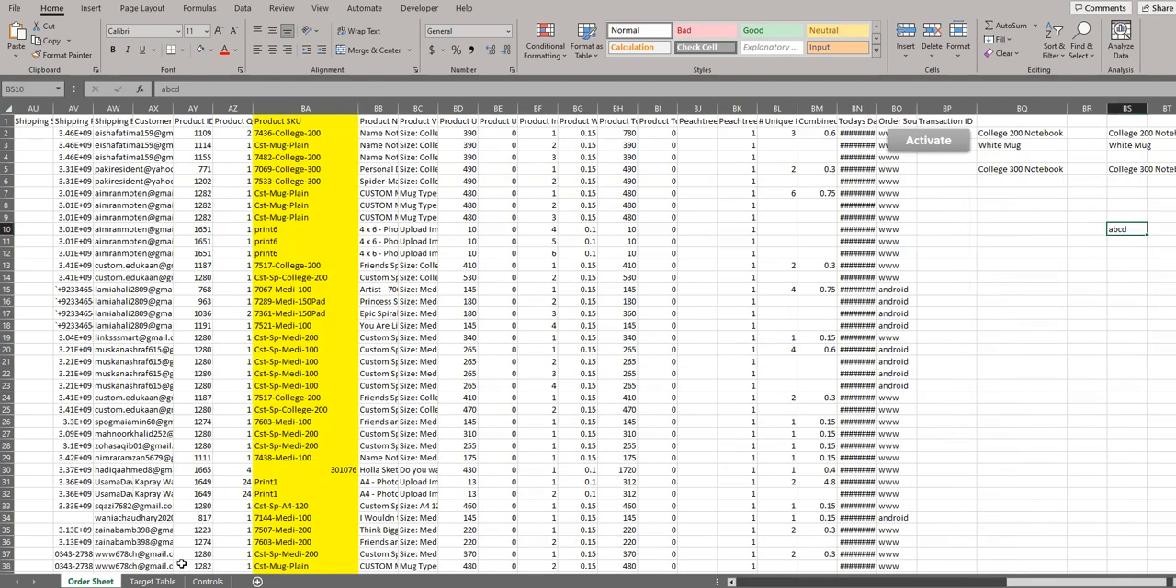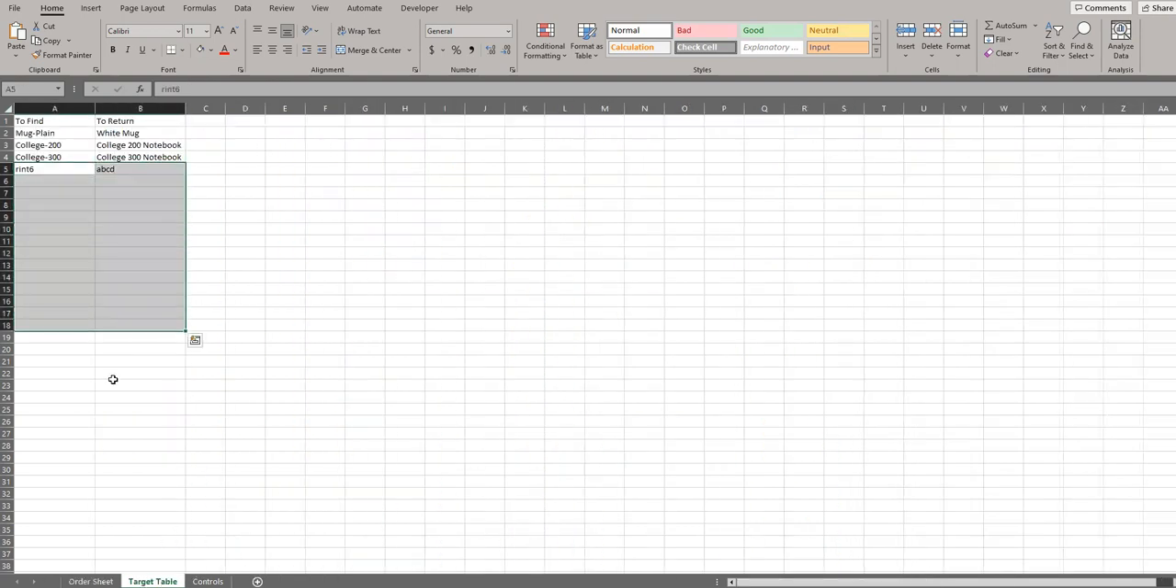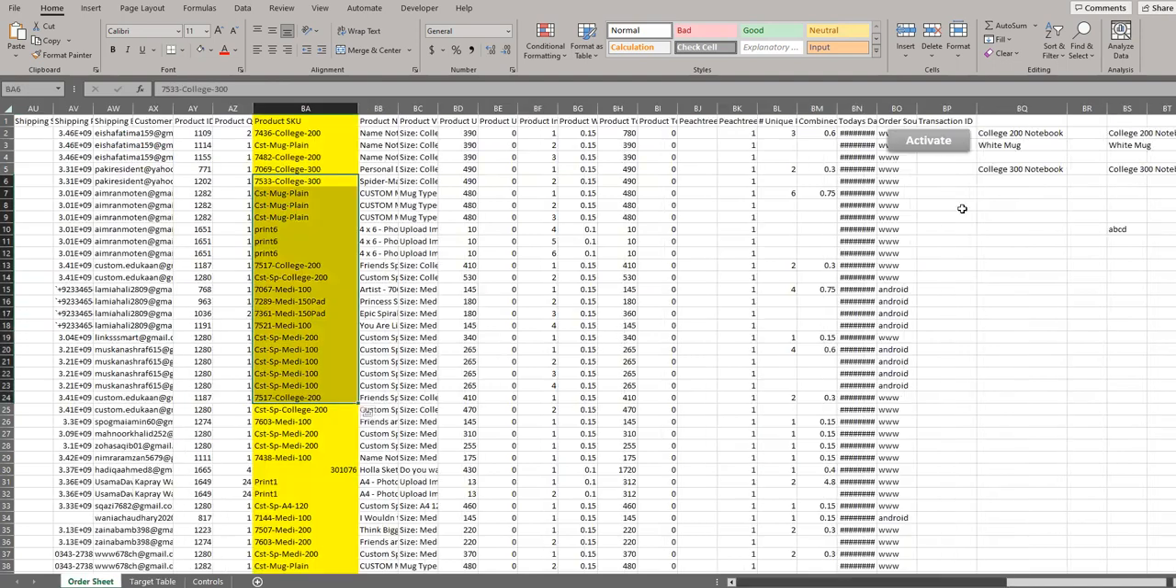So this is how you can add more and more values to these two columns, and those will get checked in column BQ and the result will be spit out on column BS.